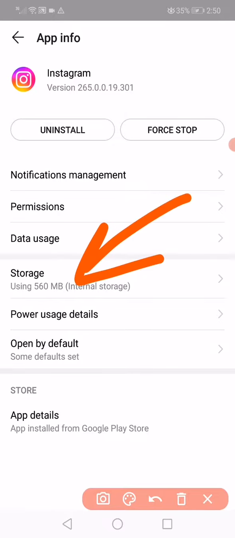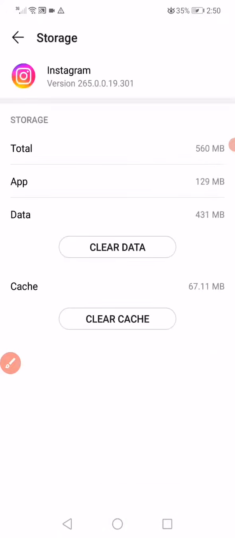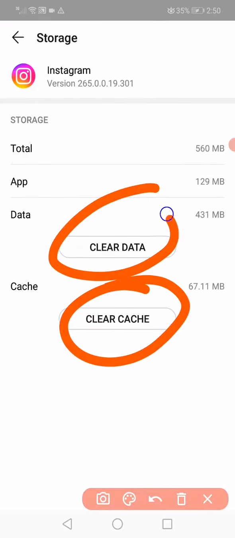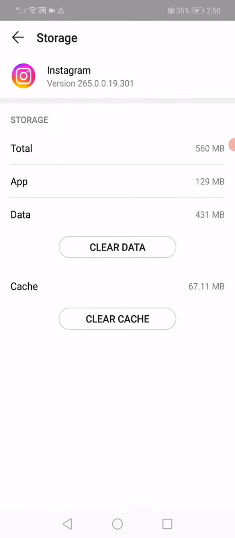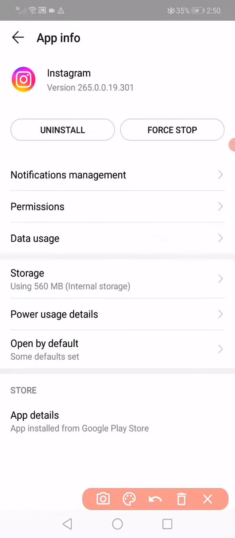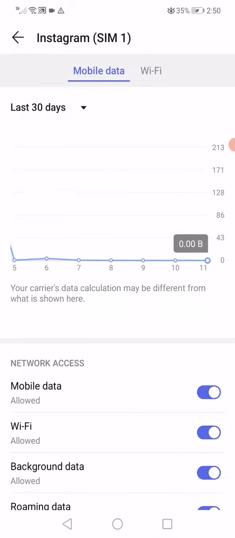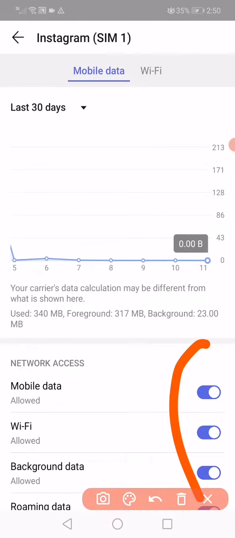and last thing you want to do is click on the storage, click on clear cache, clear data, and then go back, click on the data usage, and make sure that all the data usage options are enabled.